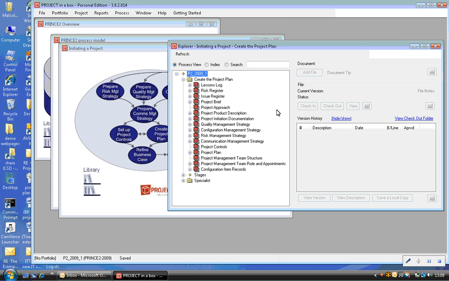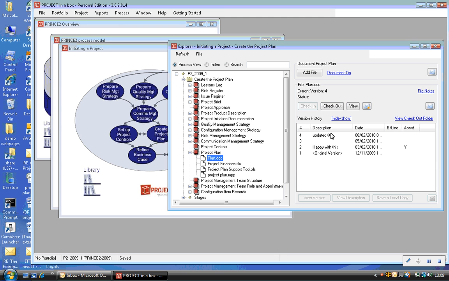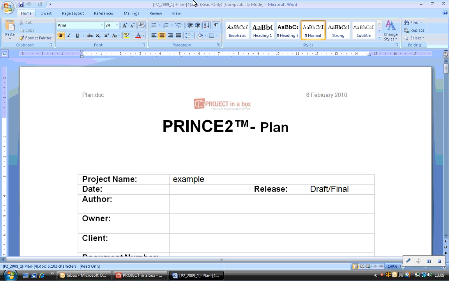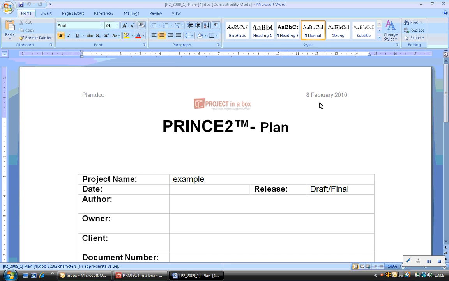Something that's present in all our new method templates is the inclusion of guidance. So as you hover over the particular document, it shows you some information about what you need to do with it. And then obviously we can work our way down into files. We can view the current file just by clicking on it in that very familiar way now, or we can check it out to work on it by using the button here.